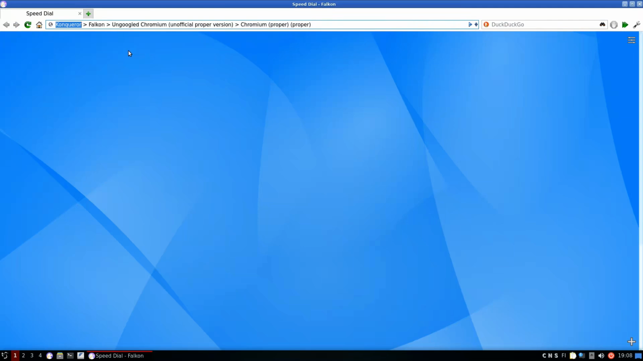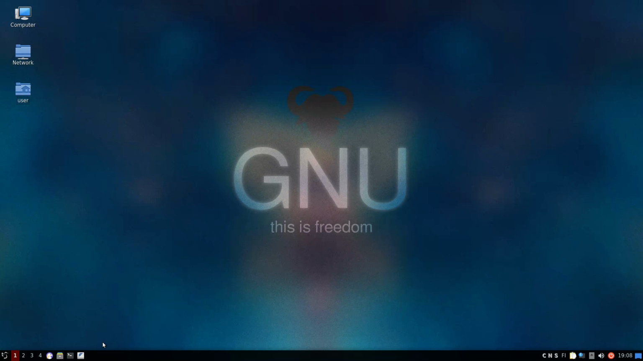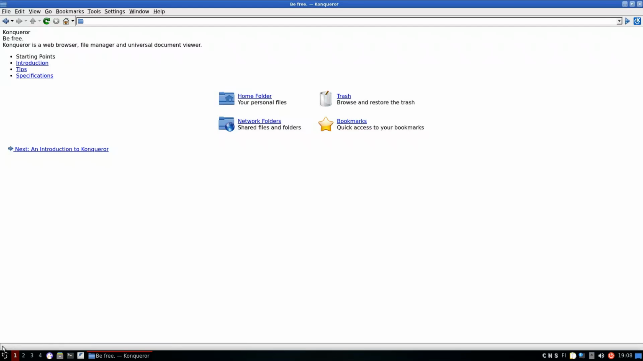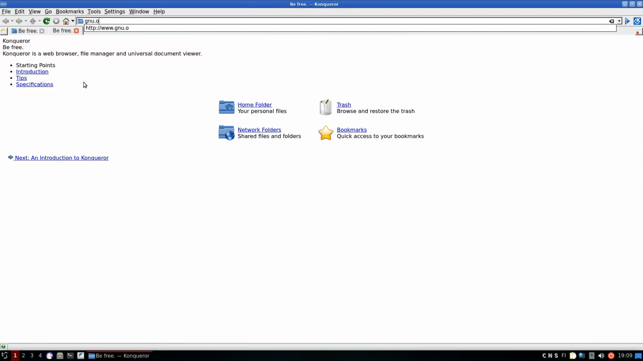So, prefer Konqueror. Konqueror is the one you should be using. It's made by the KDE people, so this is the Konqueror web browser. It's also a file manager for some reason, but yeah, it's a web browser.